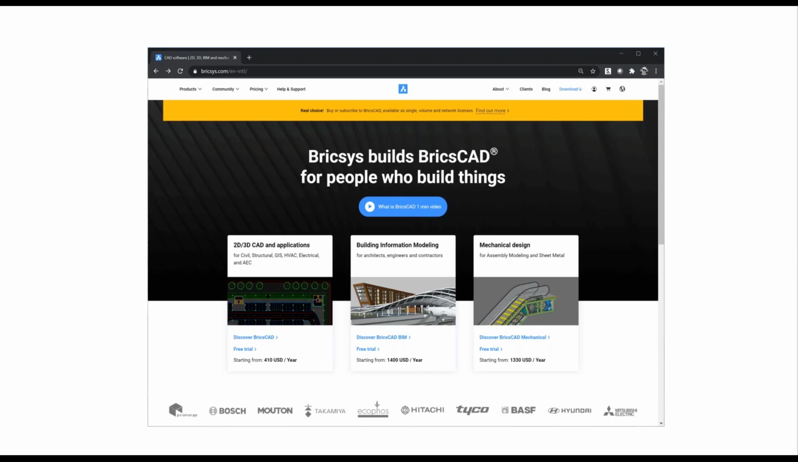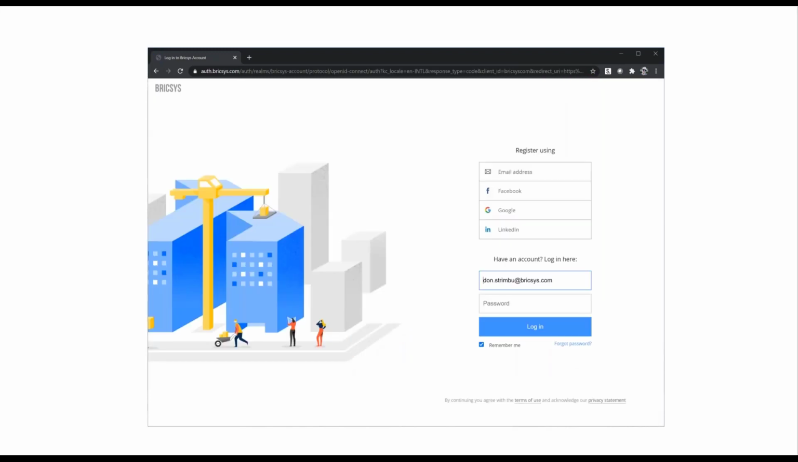Go to bricsys.com. In the upper right-hand corner of the web page, you see a blue link that says download. And when you click on that download link, you'll be taken to our single sign-on screen. Now, if it's the first time you've been here, you'll want to register a new account, and you can do that quickly using your email address, or if you want, your Facebook, Google, or LinkedIn credentials.